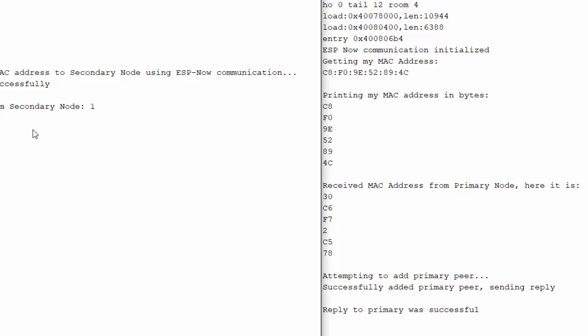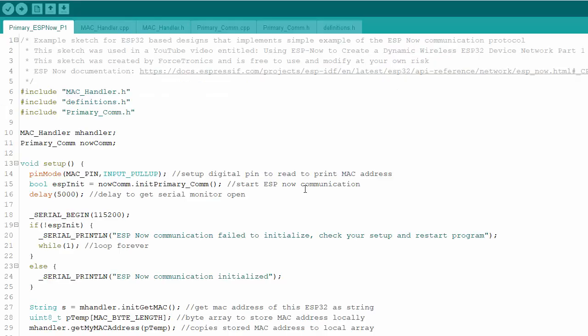A lot of the code between the two will be the same, so I'll spend more time on the primary sketch and then we'll look at the secondary sketch. Okay, here's my primary sketch, and I know this is going to be a lot of code by the time we get to part 3, so I have my main part of the sketch with the setup code and the loop, and then I have different classes.